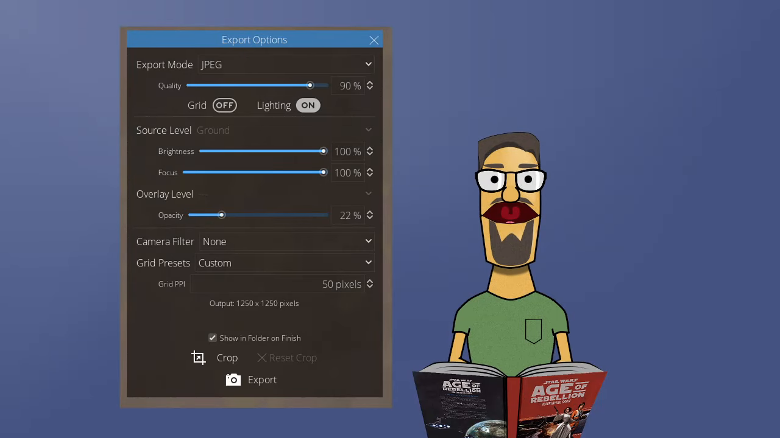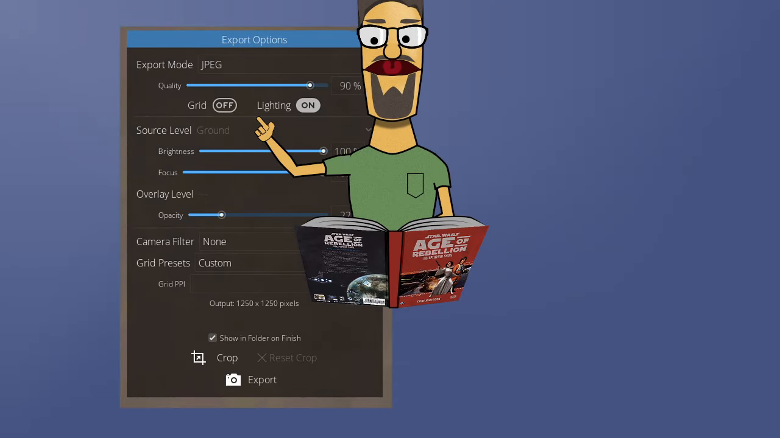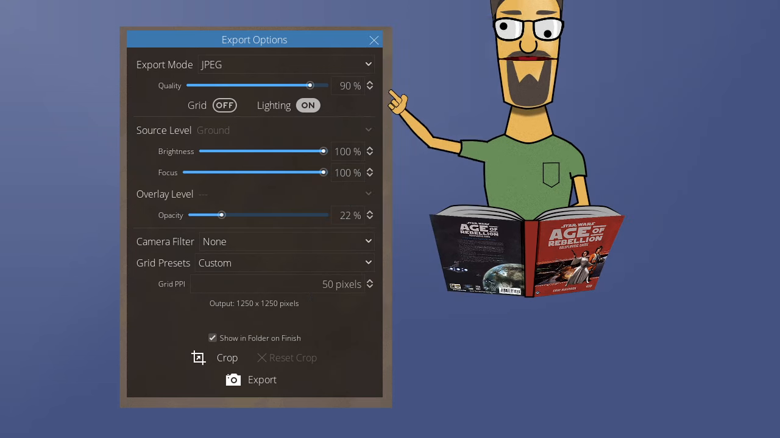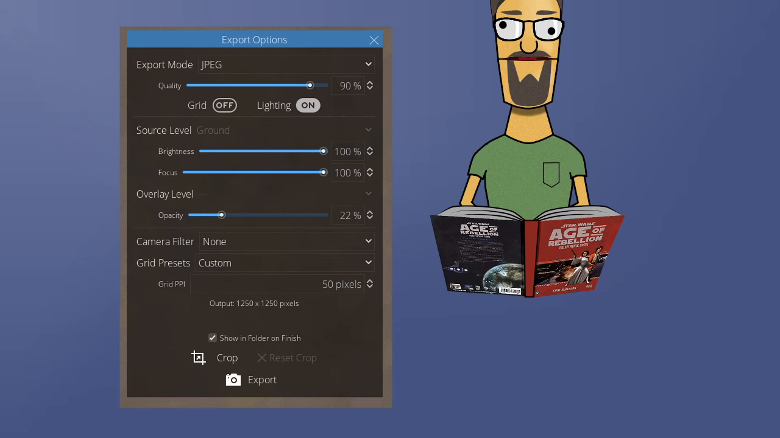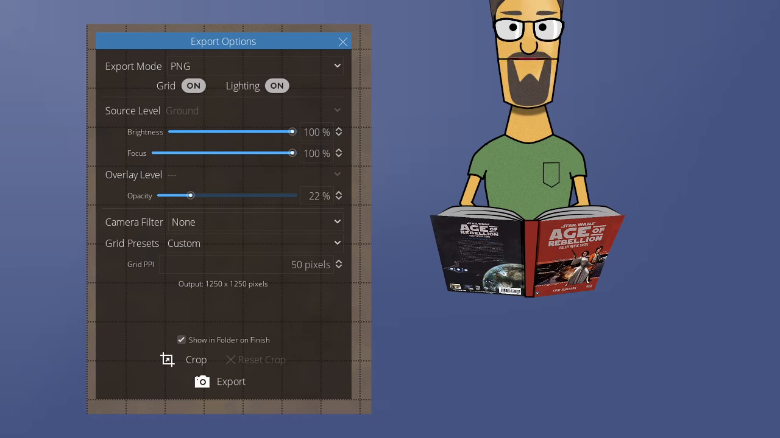Now, if you're going to print out to a VTT, turn the grid off when you export, because your VTT will usually offer its own grid options. Export the base level as a JPEG, because this will preserve memory and reduce the amount of bandwidth that you need to use in order to get your map to the players. But for second levels and above, switch to PNG to preserve transparency.